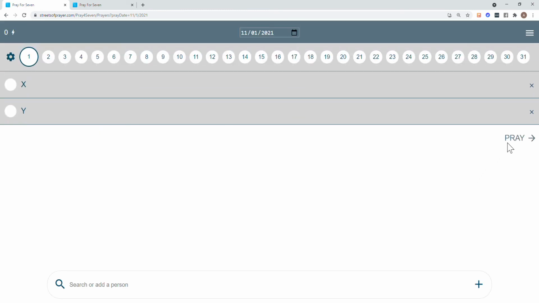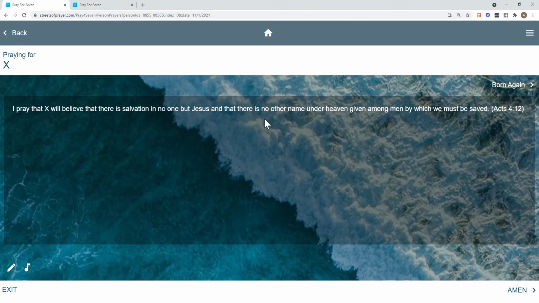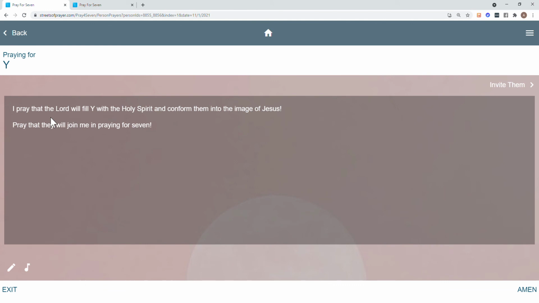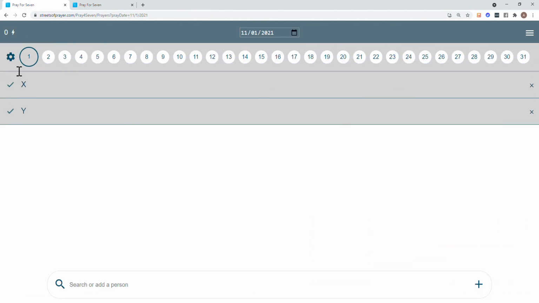Now if you want to pray for them, you click the pray button over here, and it'll walk you through a prayer for them. Praying for X, and then you say amen. Amen. And this denotes that you've prayed for the day. It turns gray once you've prayed for them. The white means you haven't prayed that day yet. The gray means you prayed for them.